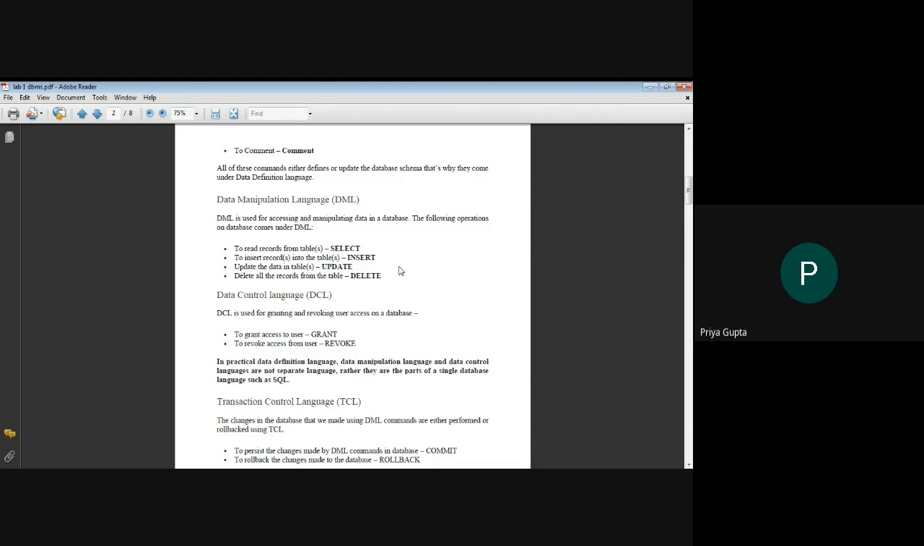Now next is DCL. DCL is data control language. DCL is used for granting and revoking user access on the database. Meaning, if I want a table to be accessed only by one person, then I will grant the permission to that person only. That's where the DCL command is used.